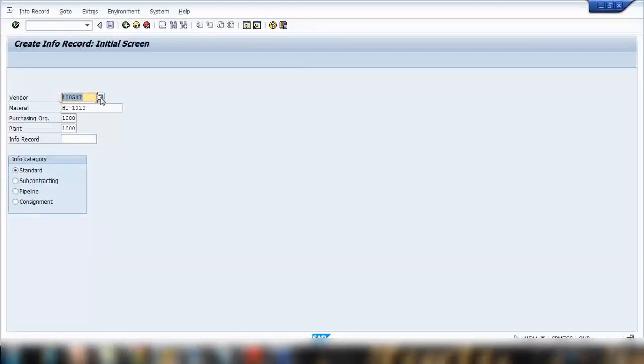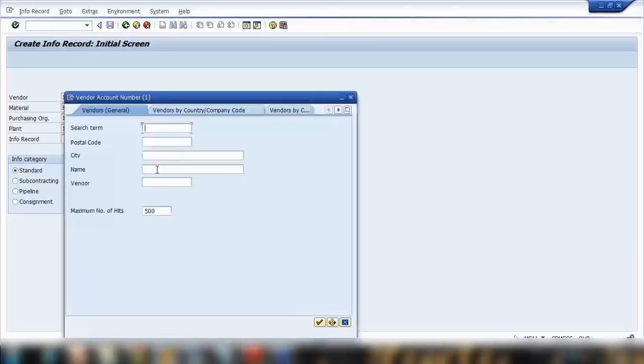Here, let me use my vendor and material number. I will be using a vendor that I created earlier. It's called vendor GS. I created vendor GS before, so let me search for it.